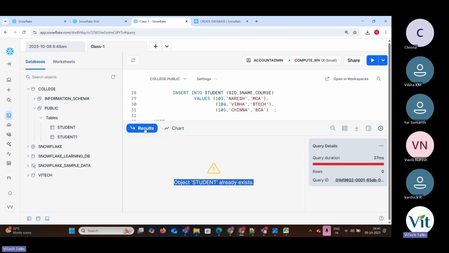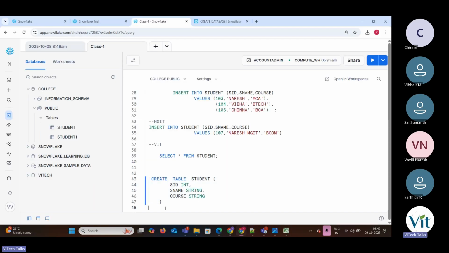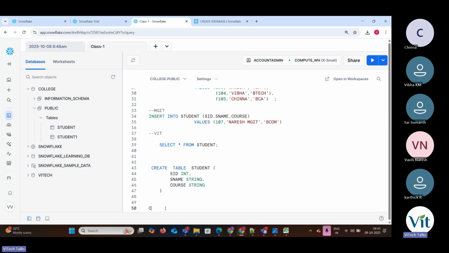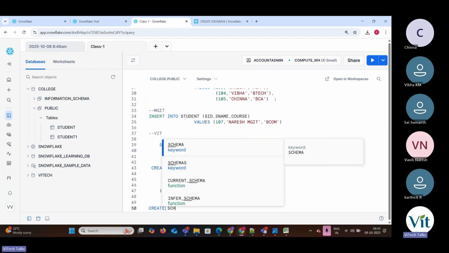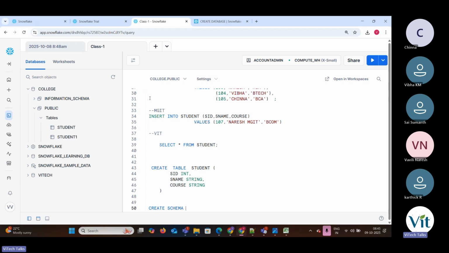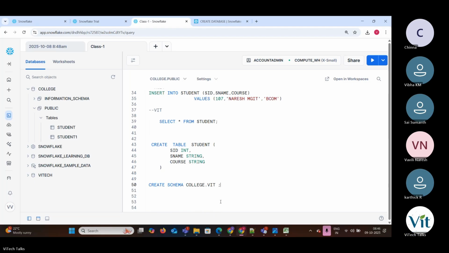So how is it going to work? Let's see now. First, let's create a schema. Create schema college dot. Which schema do I want to create? I want to create with. So this is my schema.